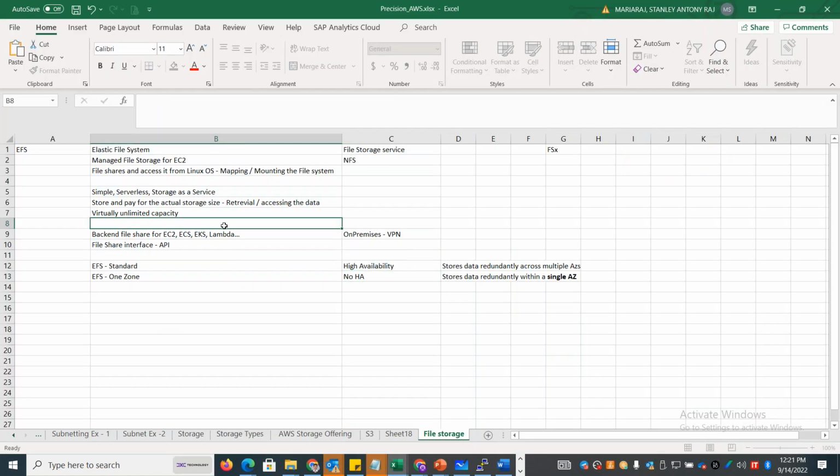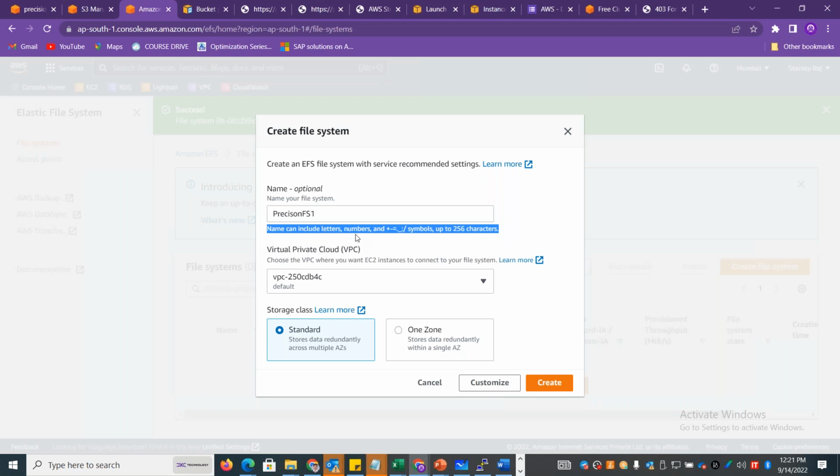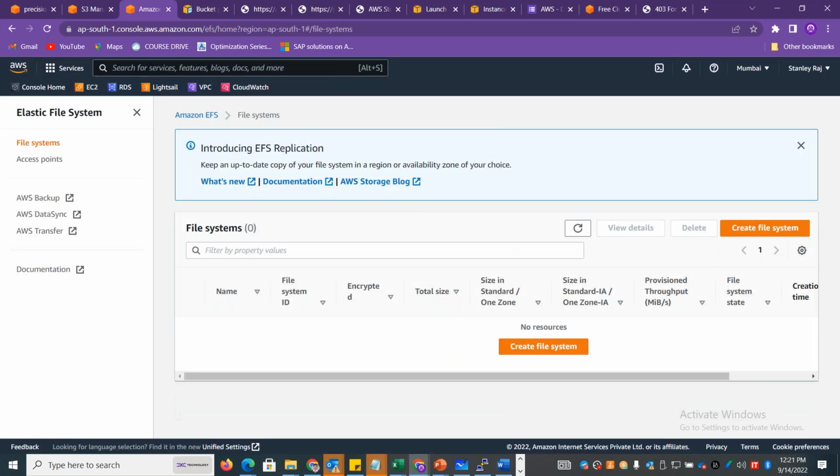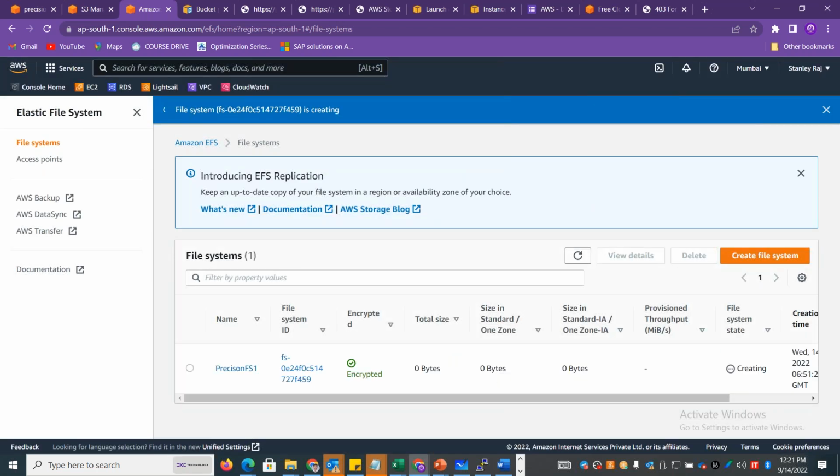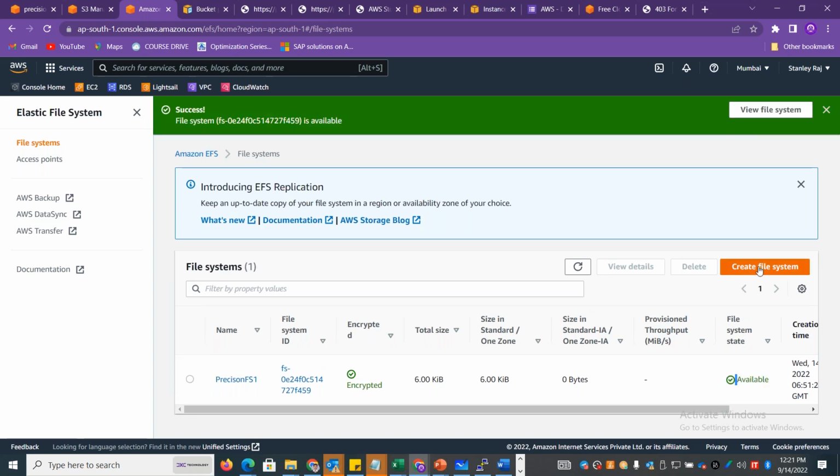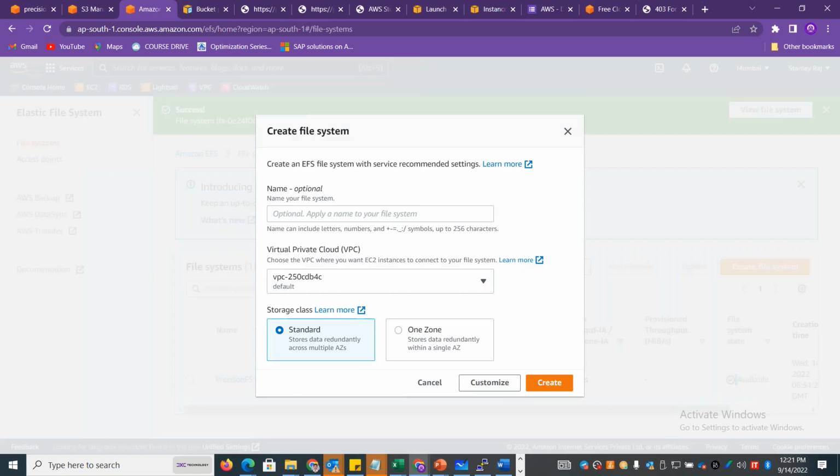Unlike S3, which has a lot of limitations, in EFS you can have letters, numbers, and you can also use symbols. Okay, and you can create it. If you want to customize it, you can go and customize it. But let's try to create a file system without customizing it. So it is creating it now. You can create a file system quickly like this without a lot of customization. If you want to do customization, you can also do that.